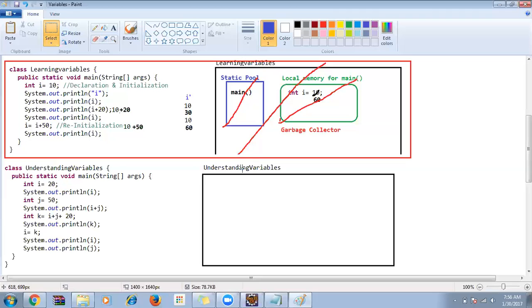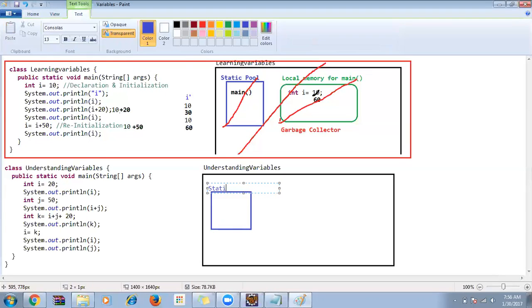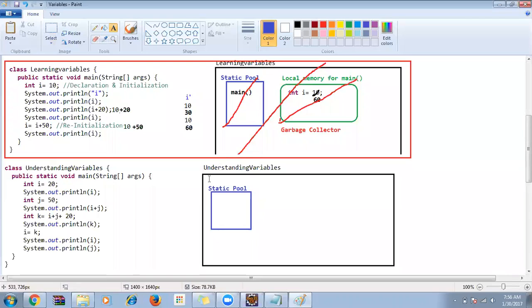Then, after that? Then static pool with main function would be created. Yes, super. So the static pool. After that, why will the main function be loaded? No, just a second. Local memory for main. It should be.